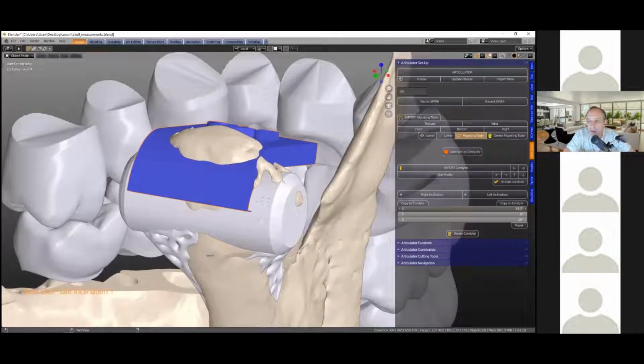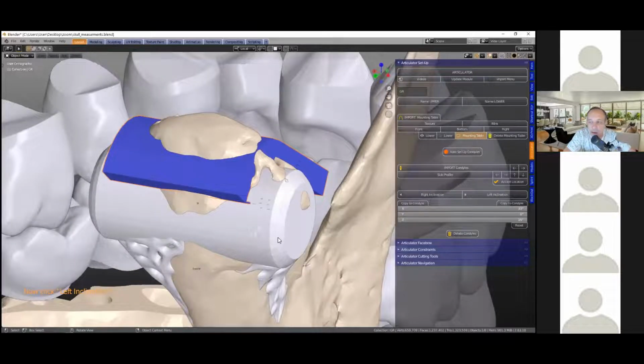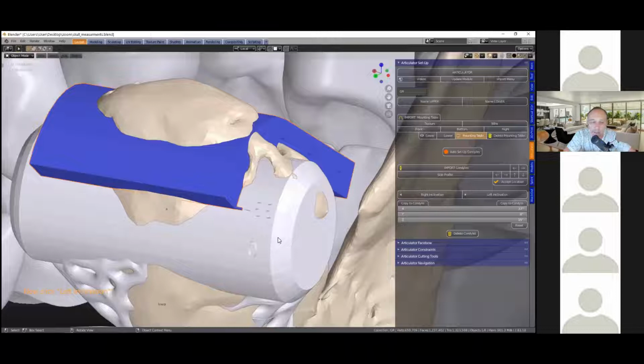Okay, so Michael, the screen is a little bit unclear. Is that the measurements of the angle that is temporarily imprinted on the head of the condyle? Yeah.